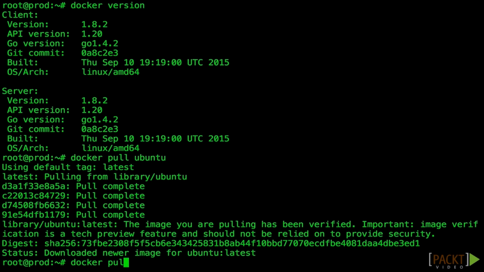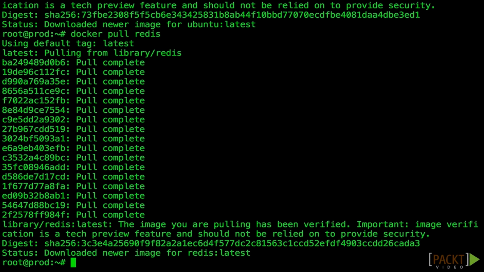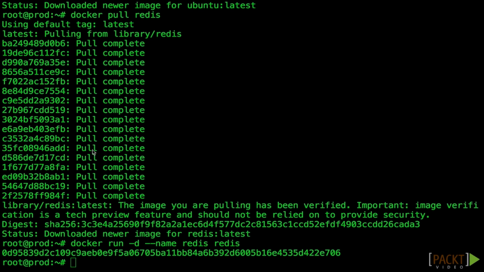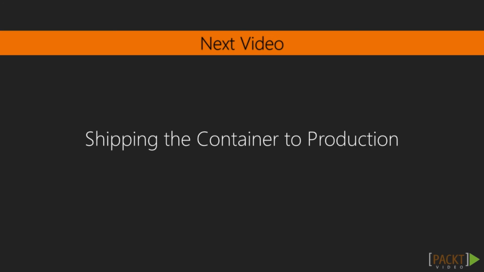But let's pull and run the Redis container we've been using. Since we'll be linking to it, we don't need to expose any ports, and we'll just run it without a data volume for now. This should start a Redis server container. You can check the logs real quick to see. It's running, so we're done. Now we have everything set up on this DigitalOcean server needed to run our application, other than our application container. In the next video, we'll see how to ship our container to this server.